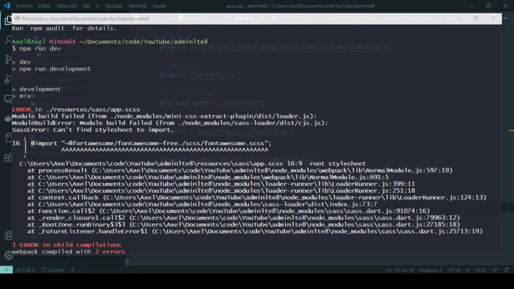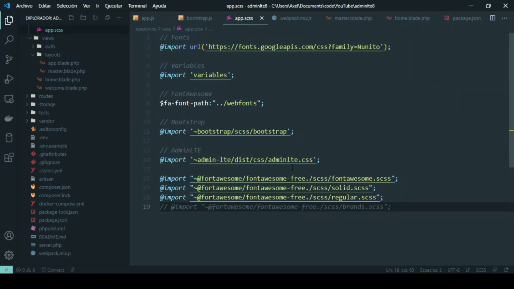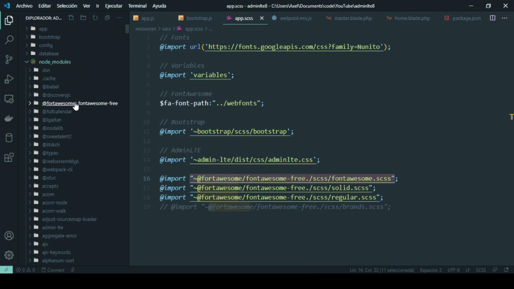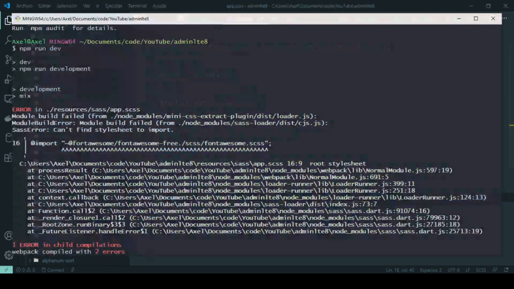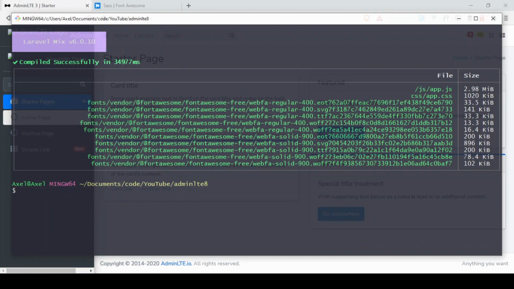Okay, so it looks like we have a problem. It's because here, sorry, we have to import. It has to be exactly as it is in node modules. If we go to node modules, Font Awesome Free, it doesn't have a point at the end. Oh, I made a mistake, so we have to delete this point. Okay, that's great, and now everything should work fine. So let's run npm run dev one more time. So this is done, everything is correct.